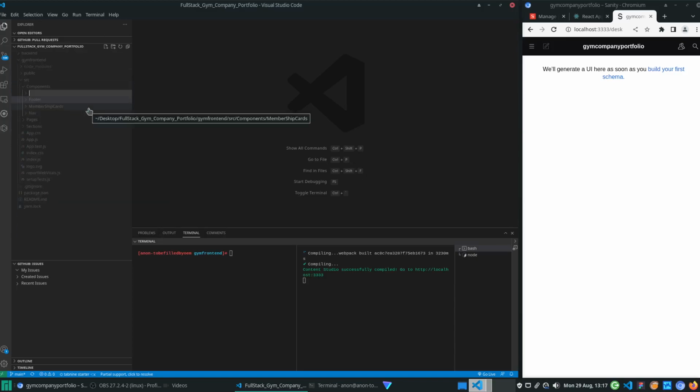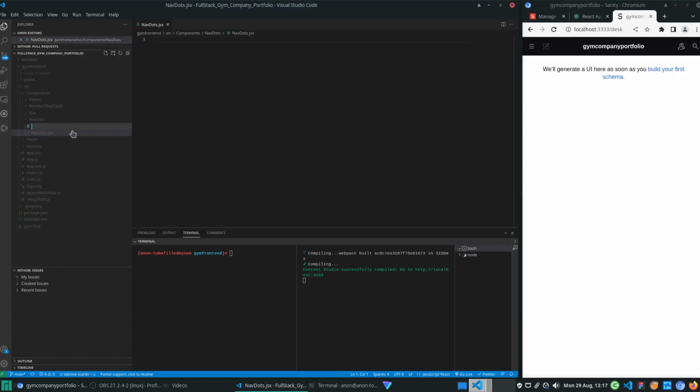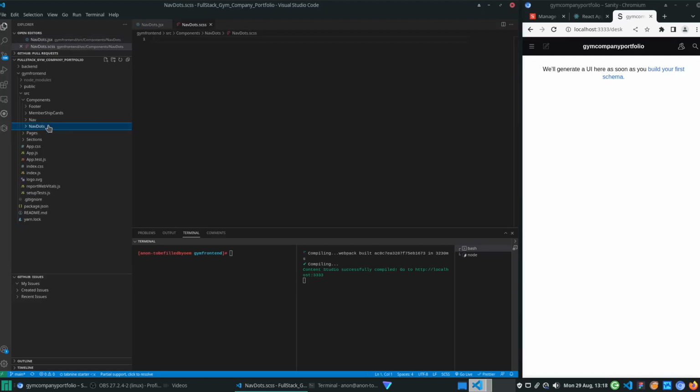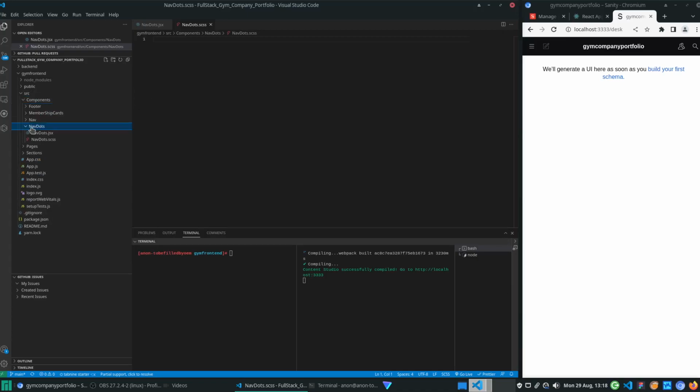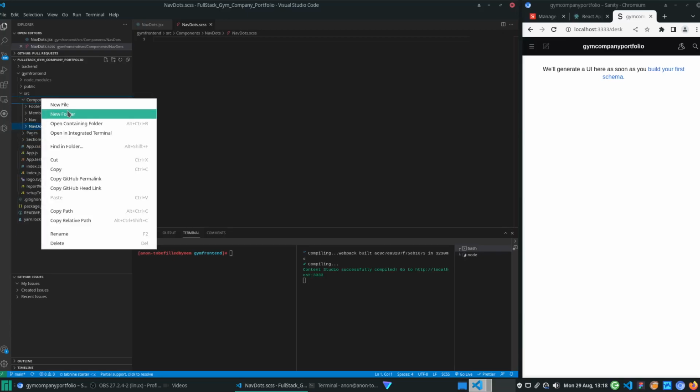Afterwards, I have the nav dots. All right, again, nav dots.jsx, nav dots.superstylesheets, and this is going to be a button navigation that is going to help us scroll through the section, which actually we do not need, but for now let's keep it.